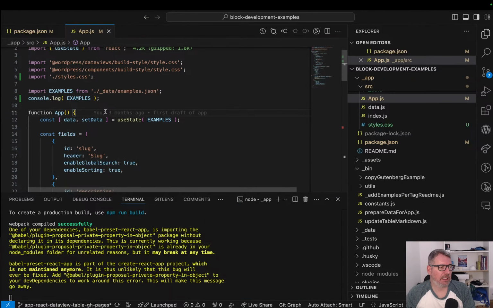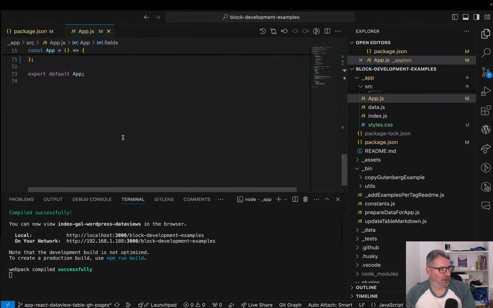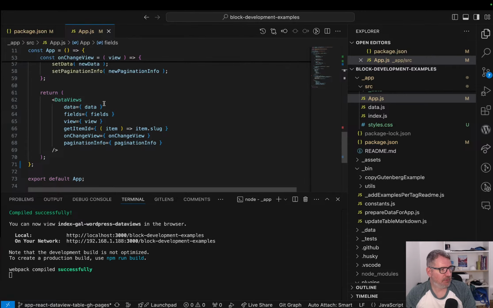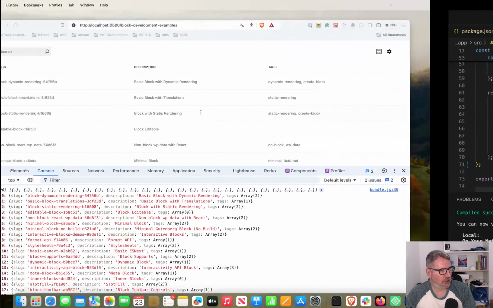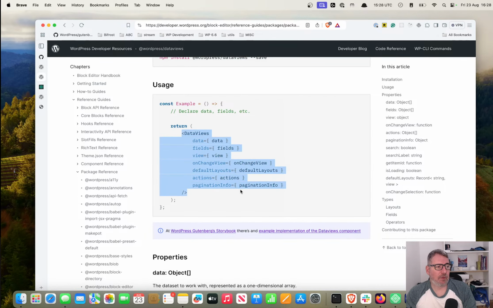And then we have the app React component. Do also const app equal, this is the same. And here we have the DataViews component. And the DataViews component, if we go to the documentation, these are the props that the DataViews component needs in order to properly display the data.